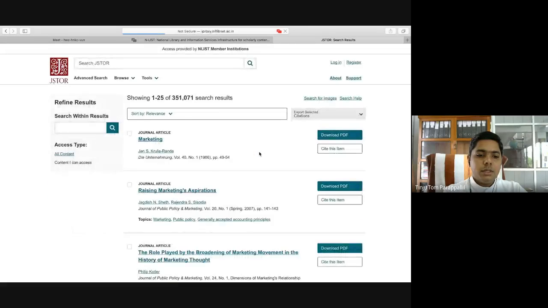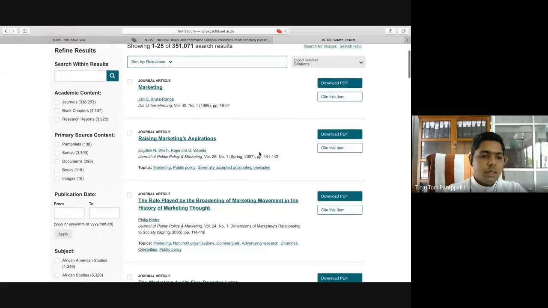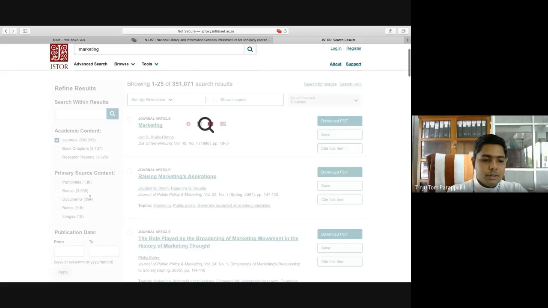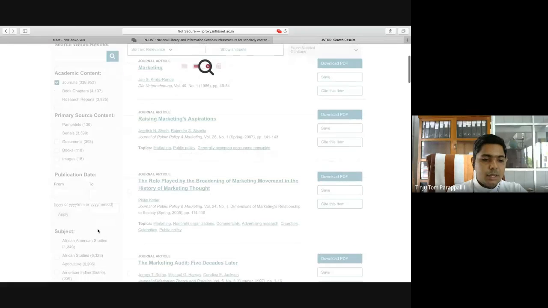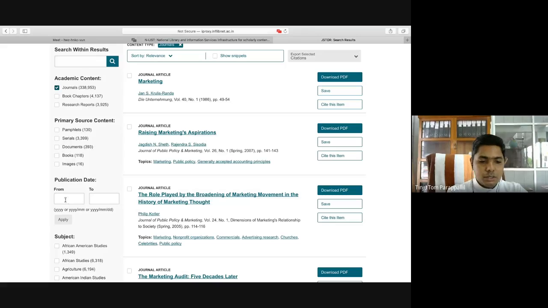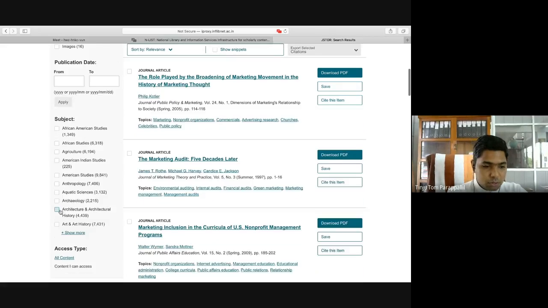It provides us with the articles. Here also you have got filters. If you want to search specifically on journals, click on that. Then the publication place, from this year to this year. If you want from a specific year to that specific year, enter the year out there. Then you can go directly to the subject area and select this. So these are the filters.